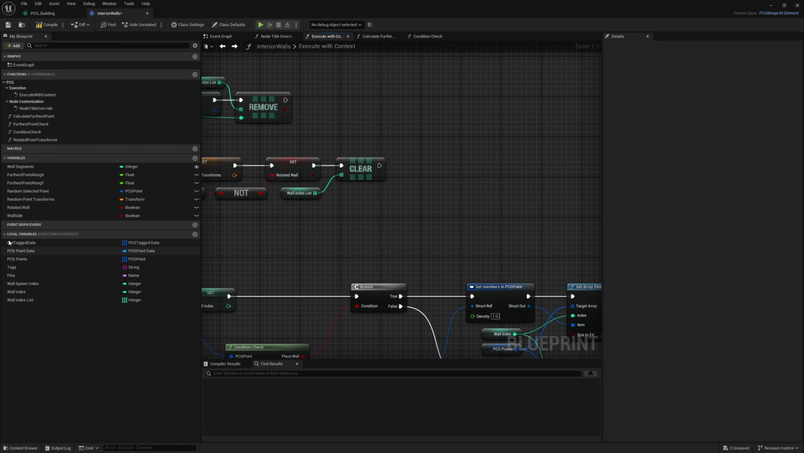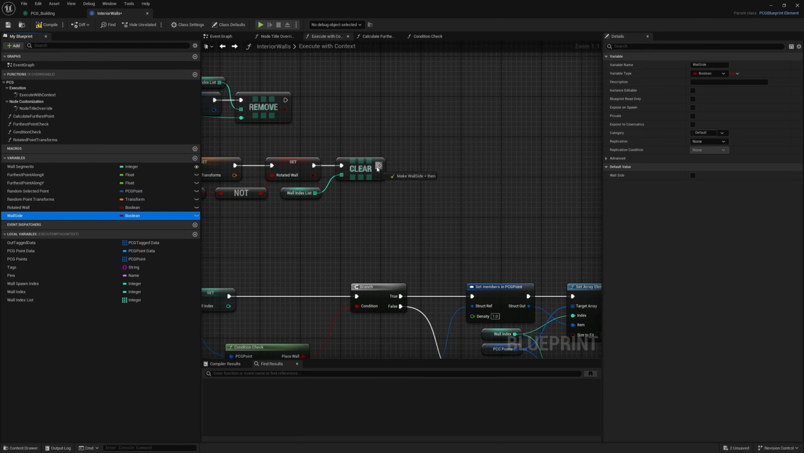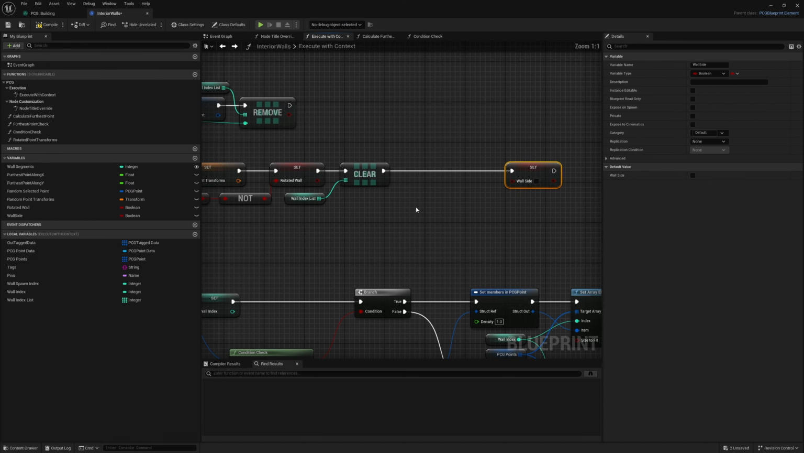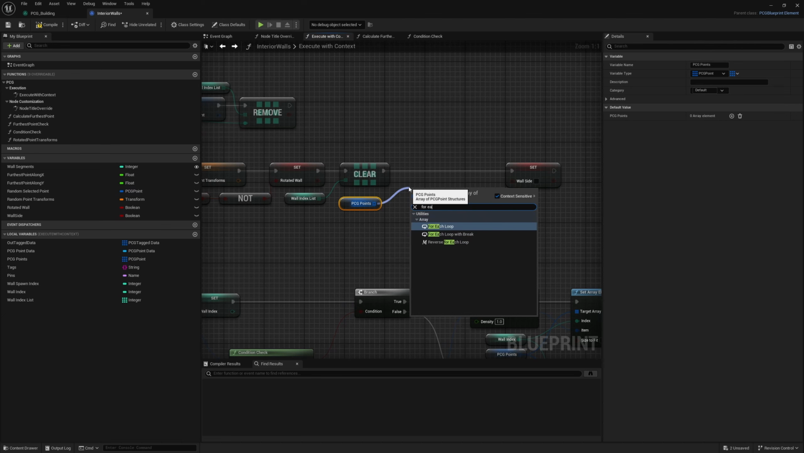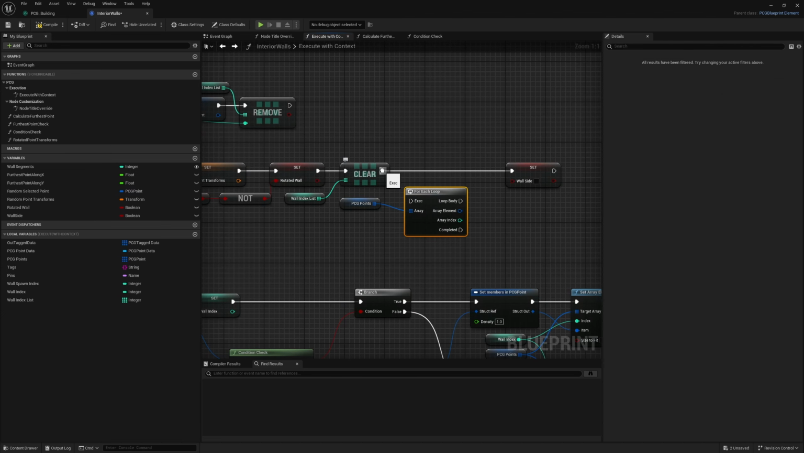The final thing we need to do is this wall side, right? We have our wall side here, but we don't have any way of calculating it. That is the next thing, and should be the last thing we need to do. For that, we can go ahead and grab our PCG points and do a for each loop, because we're going to be checking each point.